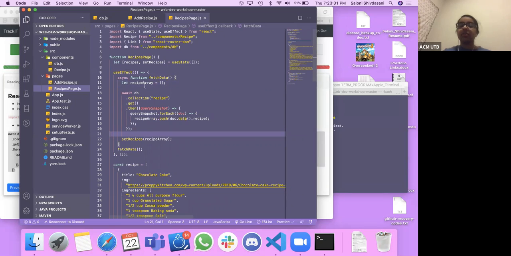What this is going to do is go to the collection recipe and get everything. From the query that it got, it's going to go to each document. In each document, it's going to take the data, and more specifically take the recipe field from the data and store that recipe field as each element of the recipe array. And we are going to set the overall recipes, which we discussed last time, as the recipe array.